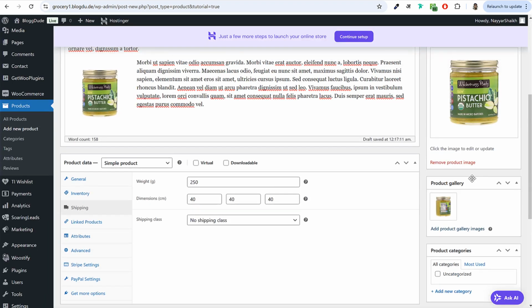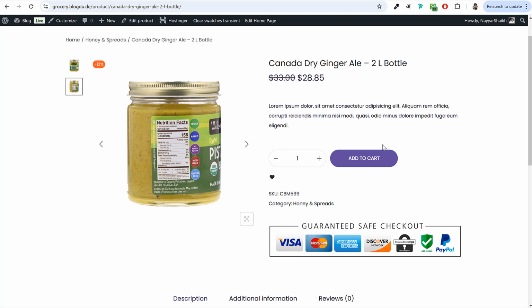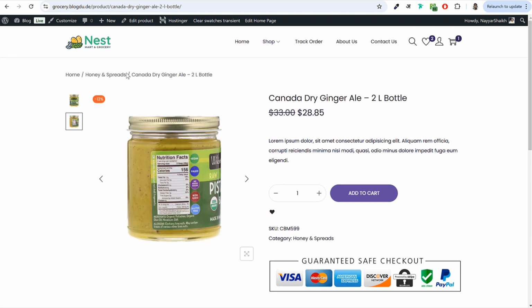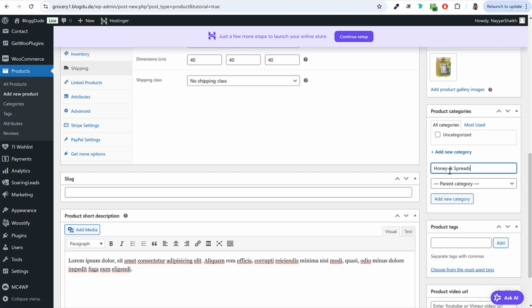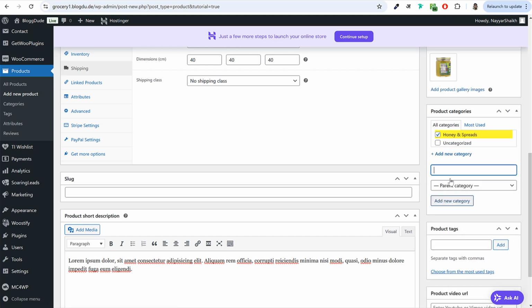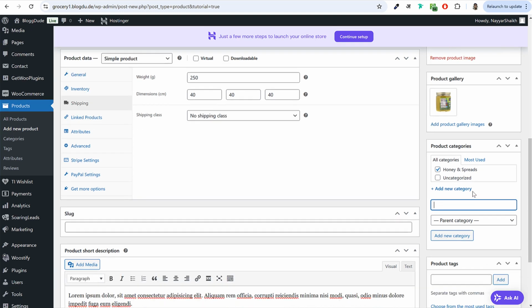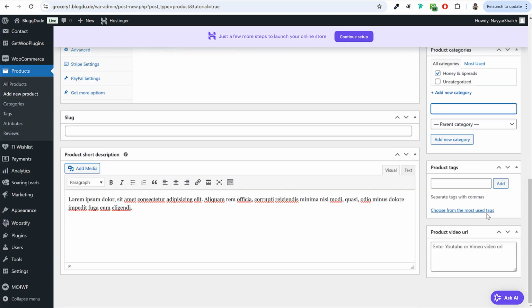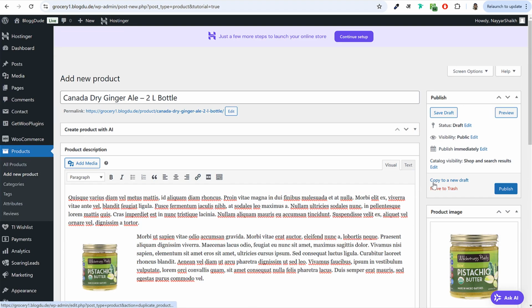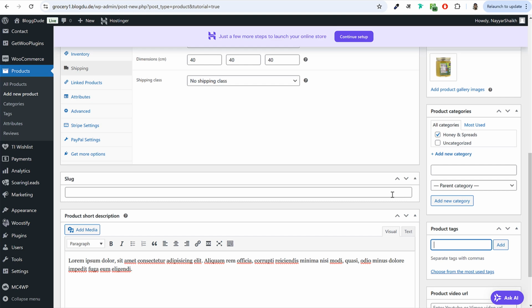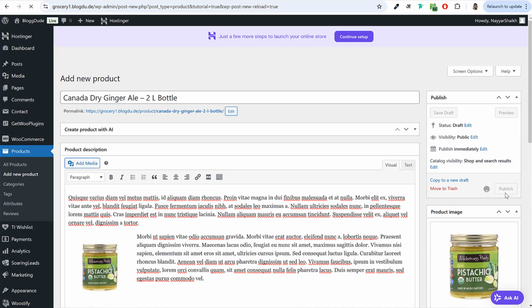Then after that, category. This falls under the honey and spreads category. So I'll add this as my category. Click on add new category, type in the name, click on add new category. If you want to create a new category with some other name, you can just type in that name and click on add new category. For product tags, you can give some tags for this. Maybe for this, we'll type in Canada as a tag or ginger as a tag, something like that. And after that, you can simply click on publish and this product will be published for you.